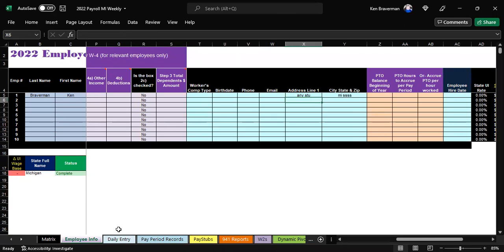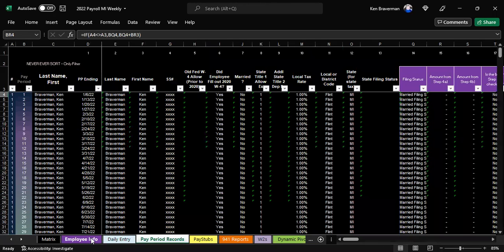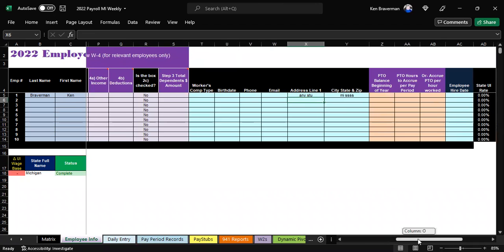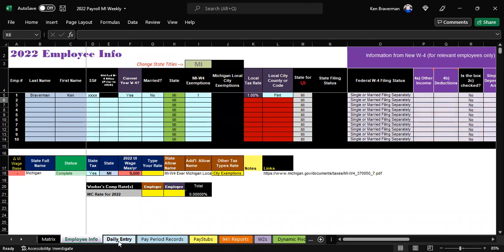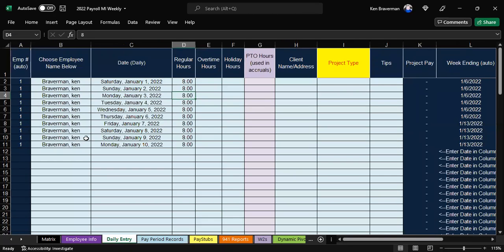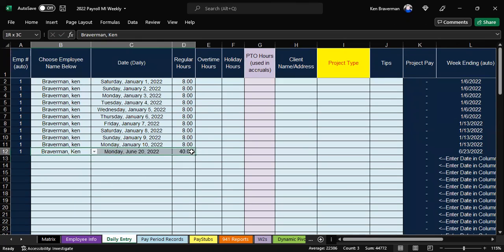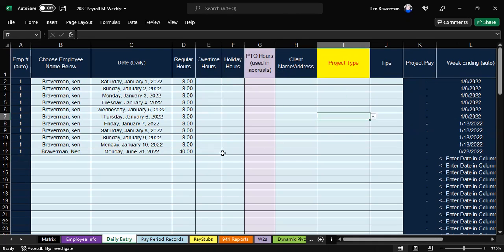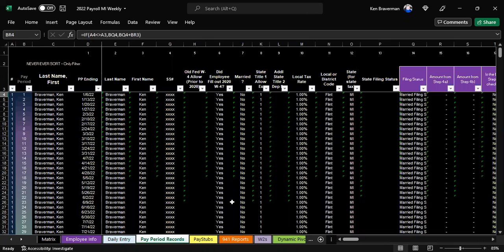So anyway, point is, you have this personal information that you enter in on the employee info sheet. Then you go to the daily entry sheet, choose the name, whatever day it is, maybe we're working now today on the 20th. Do 40 hours for the whole week. Just say this was the whole week's pay. You can make it real easy. There are other types of hours you can put here. You can get real complicated on here if you want to, or not. Then you just go to the main pay period record sheet.